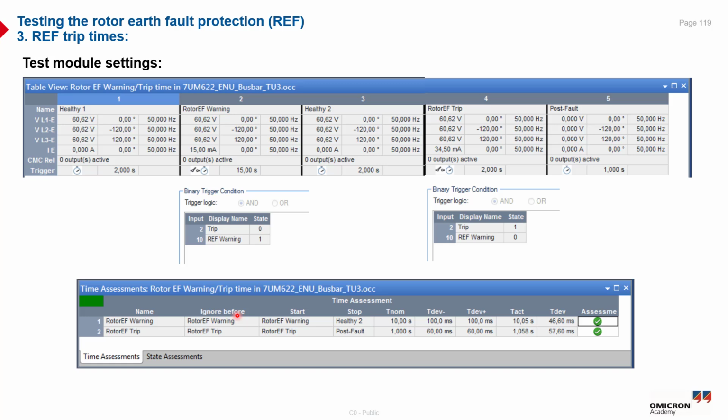Trip time for both warning and trip stages can be tested using the Test Universe state sequencer module, and also consider the nominal voltage has to be applied during the entire test sequence, as you can see from here, 60.62 for all test sequence. And here is state number 1 to simulate the healthy state, or the pre-fault state. In state number 2, we are injecting a value of more than the stage 1 backup current, which is 10 milliamp. So we are injecting 15 milliamp, and the trip time is now expected to be 10 seconds. So the time here is to be more than this expected trip time.